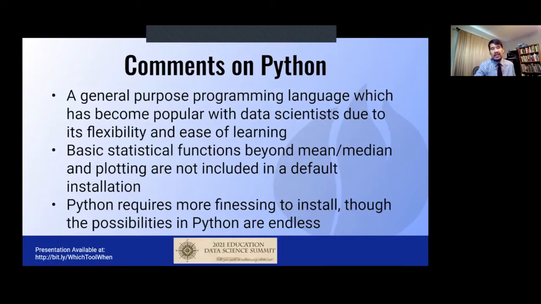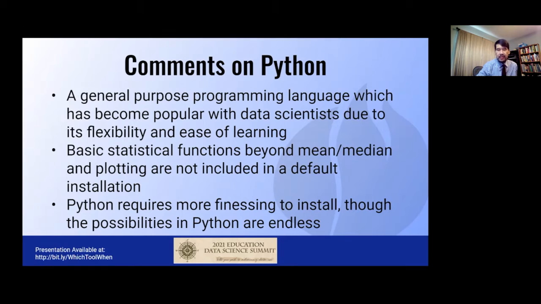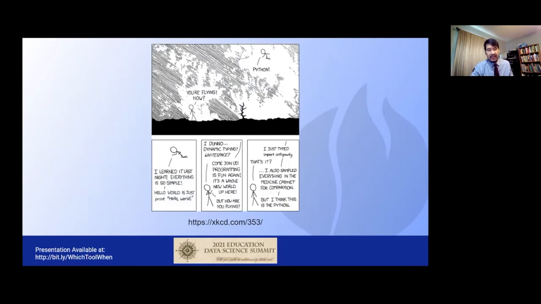And I will go back to my presentation. And we are 20 minutes in. Okay, so Python, it's a general purpose programming language, but it's become popular with data scientists due to its flexibility and ease of learning. So like I said, basic statistical functions beyond mean and median are not included, and plotting is not even included in a default installation. You can do text-based plotting, but it's very clunky. So Python requires more finessing to install, though there is a wider range of possibilities in Python.